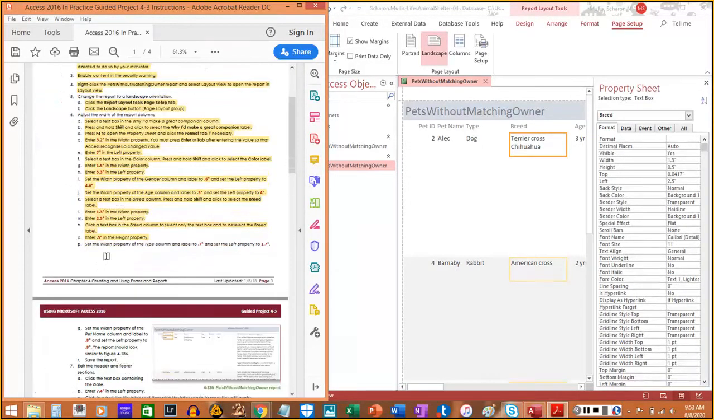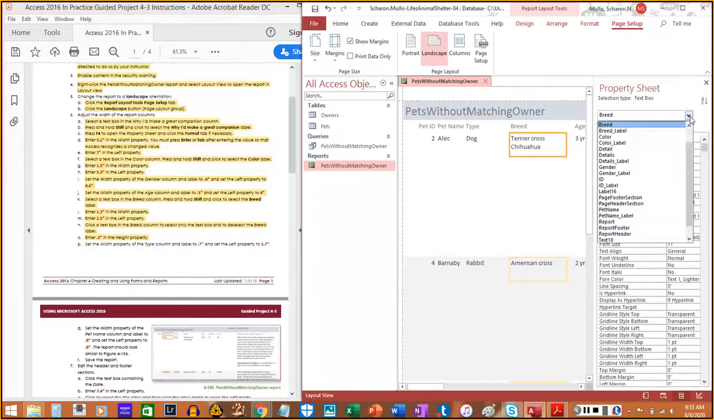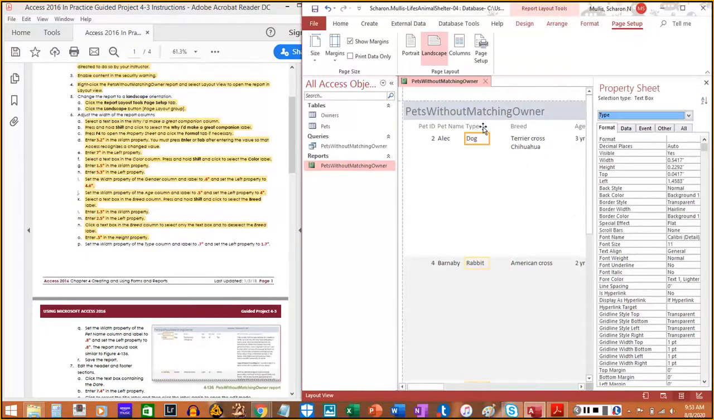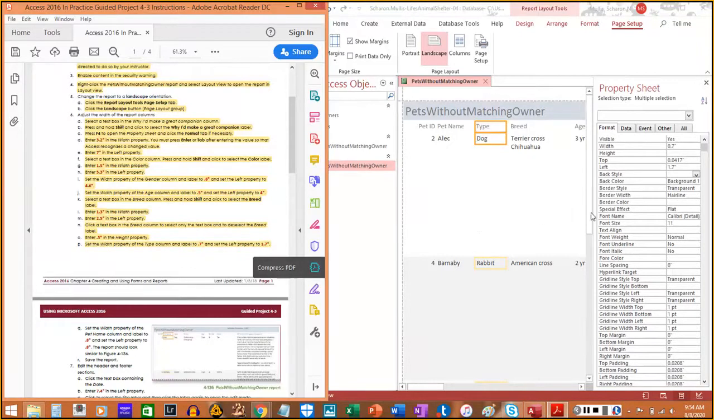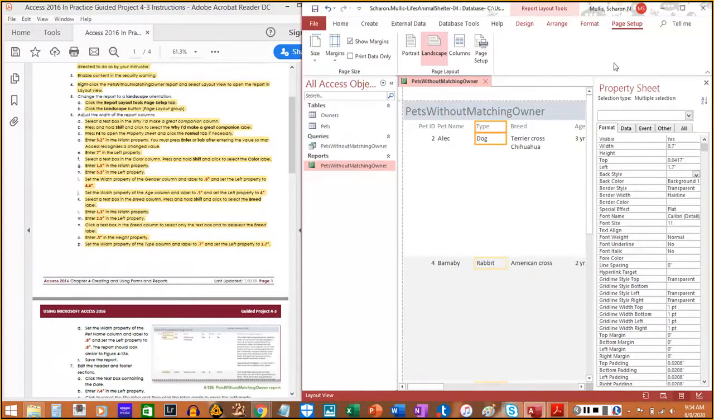All right, set the width property of the type column and label to 0.7. Width is 0.7, and the left is 1.7. All right, I'm going to save right now. I'm going to do a Control S to save the changes I've made so far.